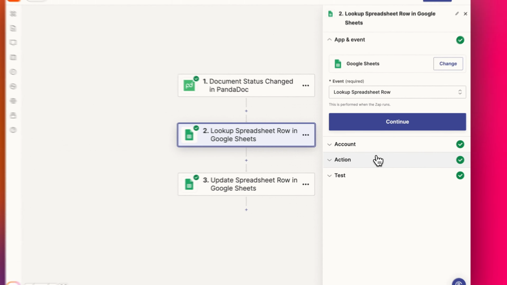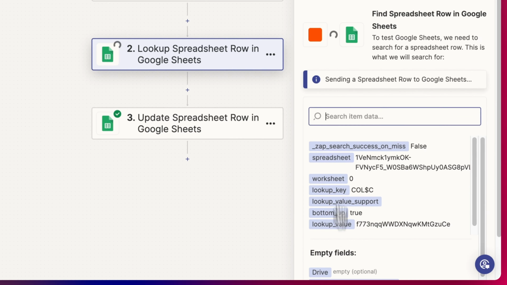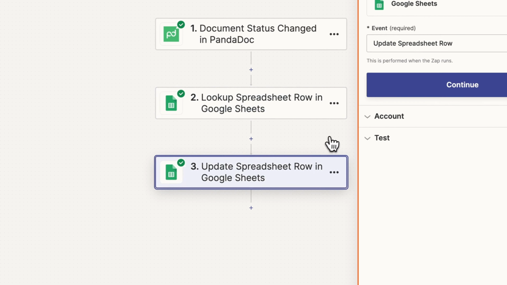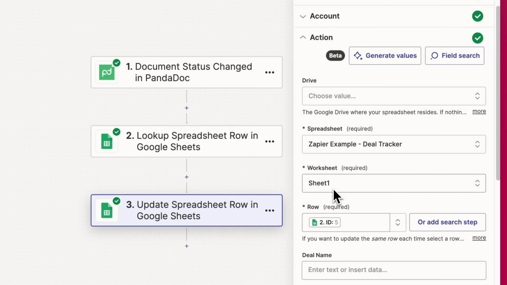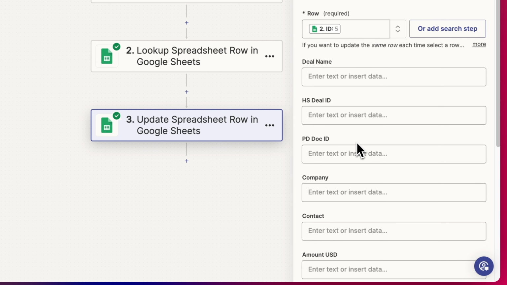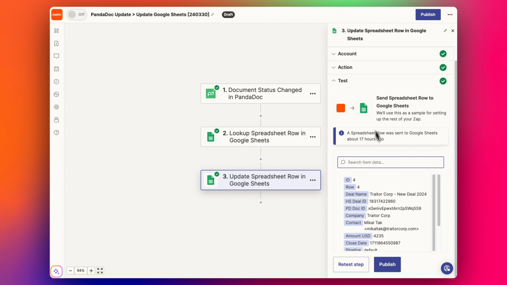And then we can use that information. So we check the latest in the spreadsheet. Let's do another test of that. Grab the row ID number, row 5. Okay, and now we want to update that row 5. So same as before: spreadsheet, worksheet, row ID with the custom value. And then what do we want to update? Just the status for this one. So we're updating that status there. Let's retest the step. Cool, now that's worked.